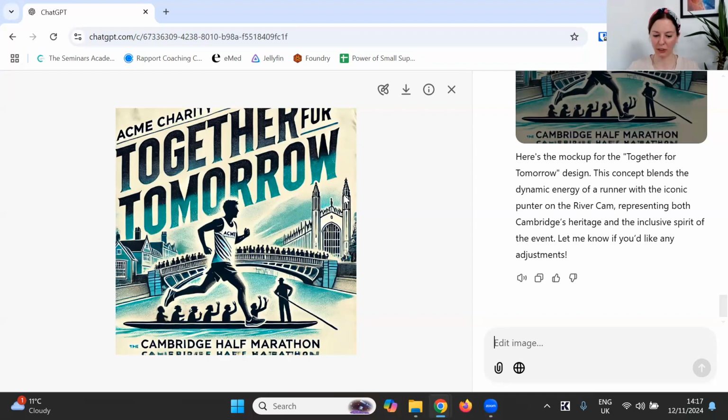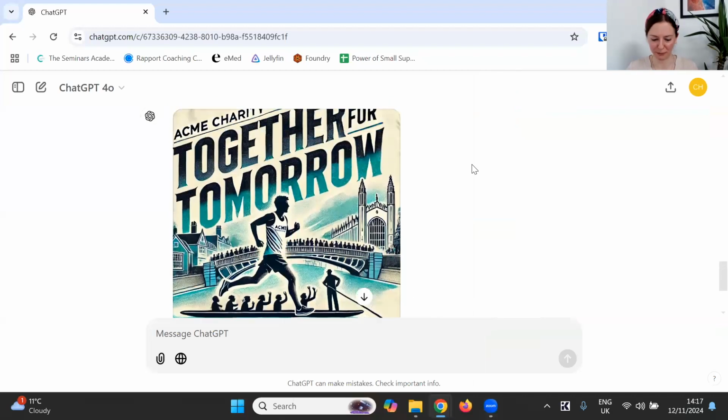But this is a great place that you could start with and go, actually, to the human designer, I would like this color font. I would like the text laid out a little bit differently. I like that we've got the bridge in, but actually let's get rid of the houses. And you can then refine it much more rather than just having that concept, we need a t-shirt, but I don't even know where to begin with it.